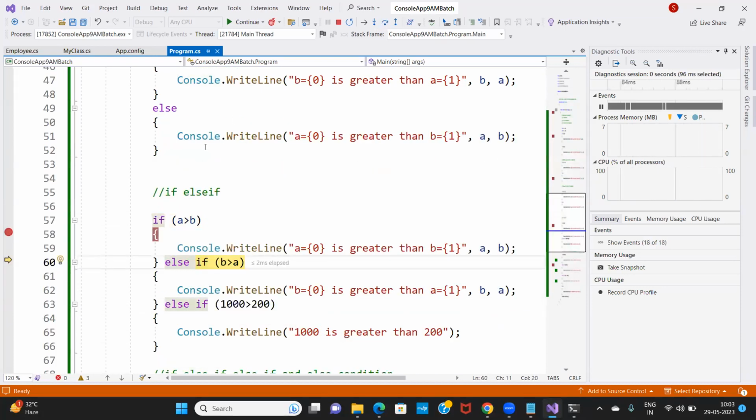Now if you see, this condition is verified. This condition is false the first time. That is why it is coming to the else if condition. Now click F10. Now this condition is true. That is why it is coming inside of this else if block, and it will skip the rest. It will skip that one.